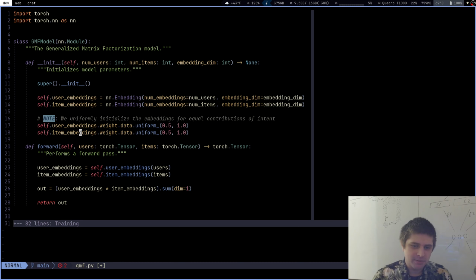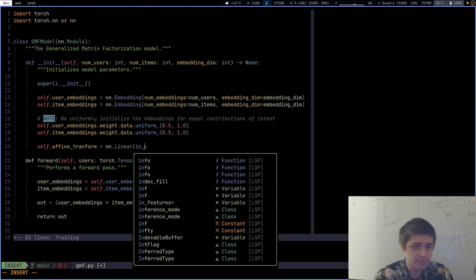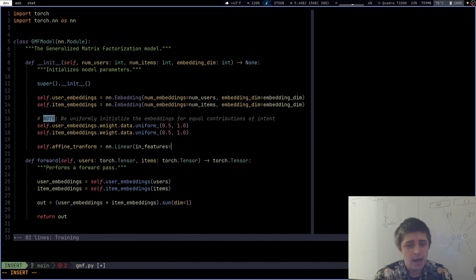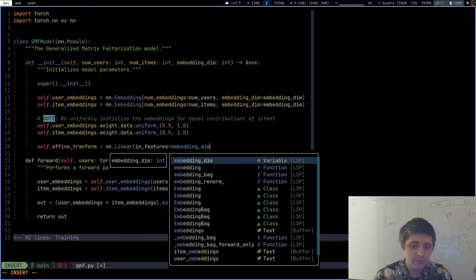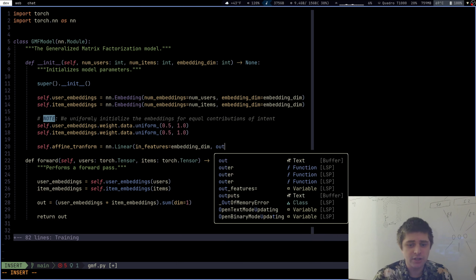The next step is defining an affine transformation. I'm going to call it affine transform. It's going to be a linear transformation. So in features is going to be the embedding dimension, and the out features is going to be 1.